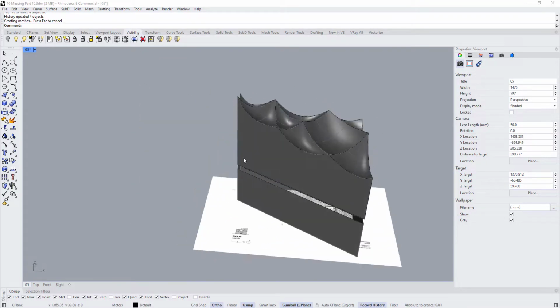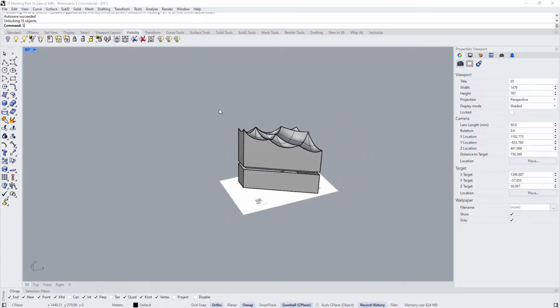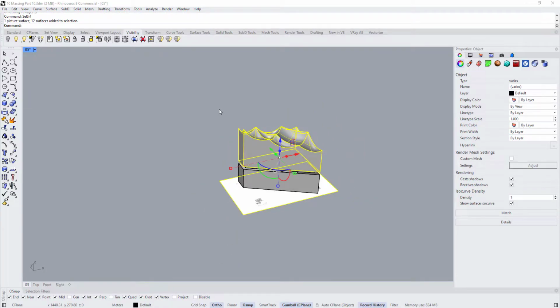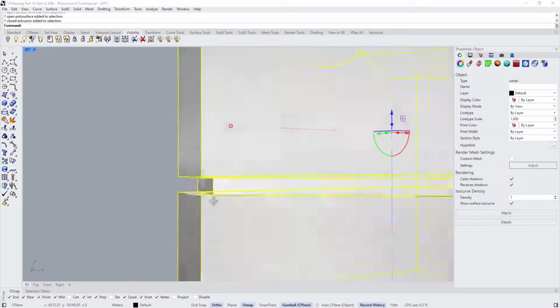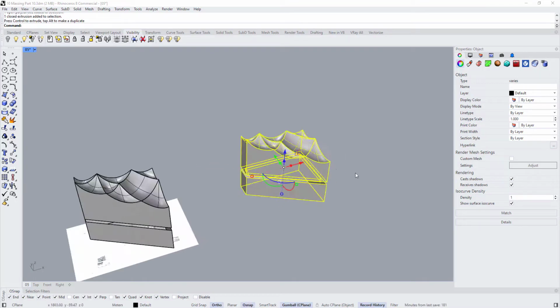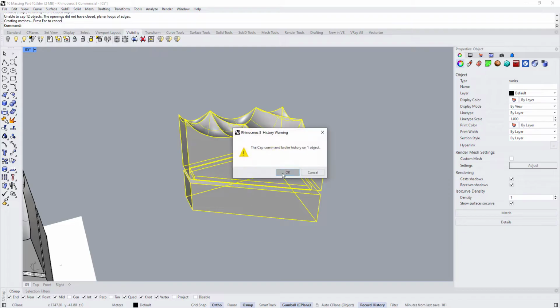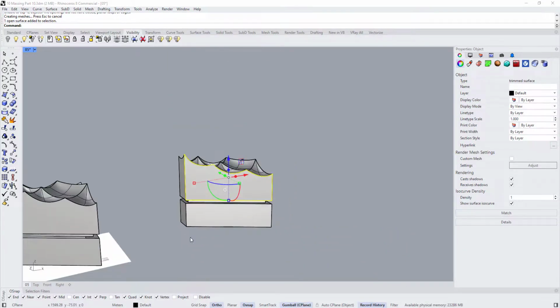Okay, after we make sure that it meets the design requirement, we can unlock everything and select surface. Hold Control to deselect this one. Hold Shift to select this other view, and hold Alt to copy. And press Cap, to cap this one.